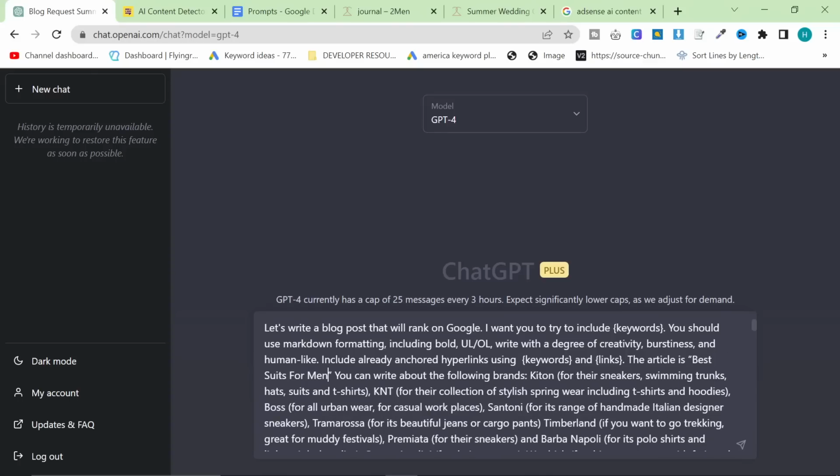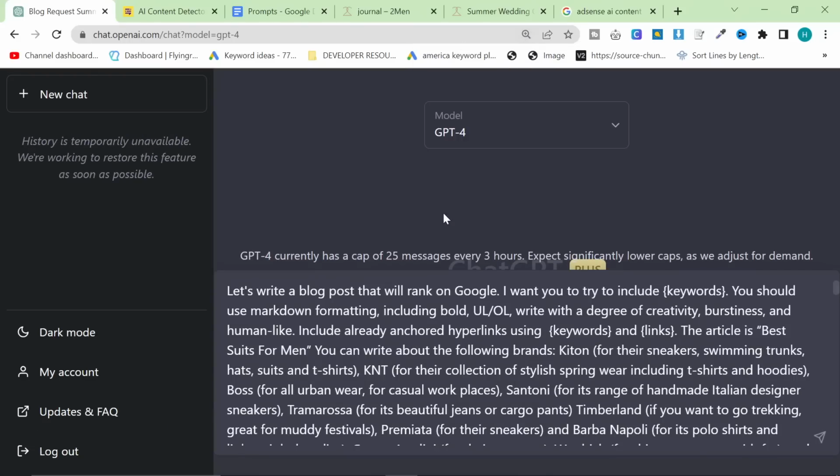There's no difference between the prompt that I used before for ChatGPT 3.5 and this one here. It's the same article, okay? Let's read a little bit about the prompt. Let's write a blog post that will rank on Google. I want you to try to include keywords. That's not really necessary. You should use markdown formatting, including bold, UL, OL, which means unordered list, ordered list. Write with a degree of creativity, burstiness, and human-like.